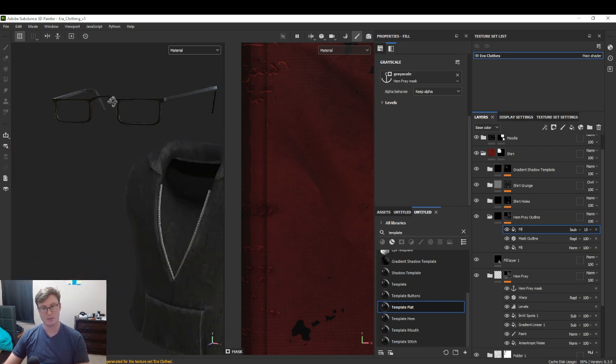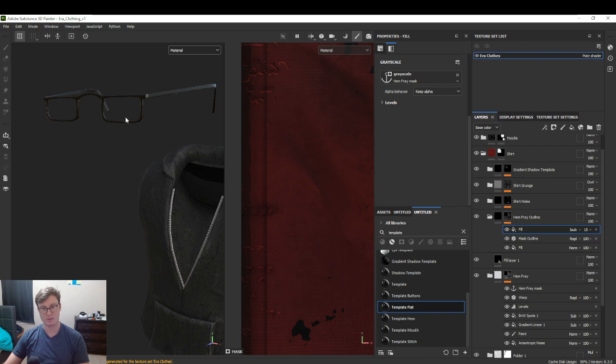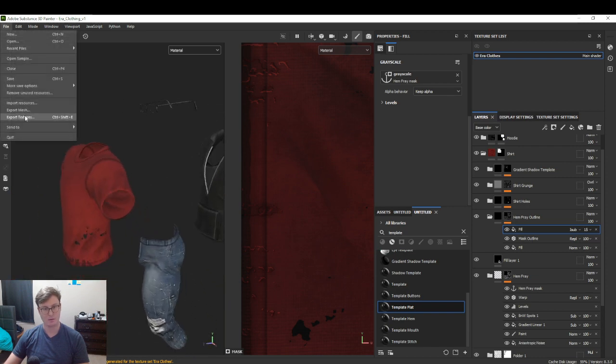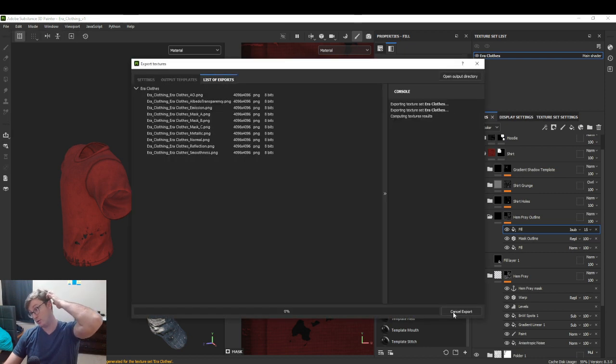The glasses, they're just going to be black plastic, and we'll do a transparent material later. We don't need to do it right now. And we're going to move on to the royal garb.